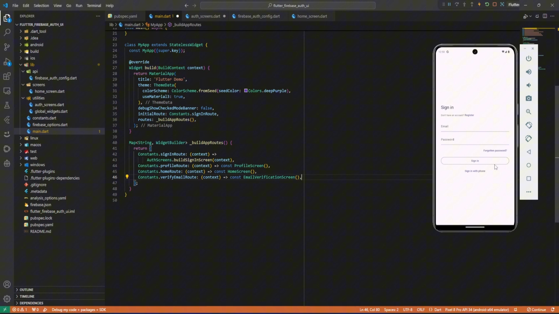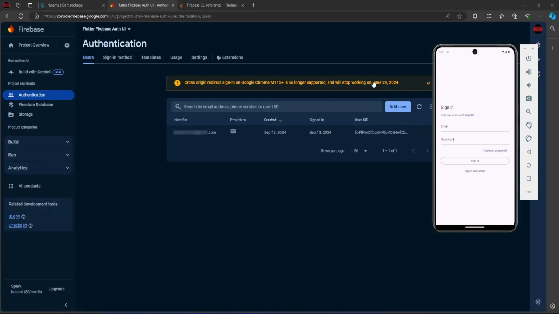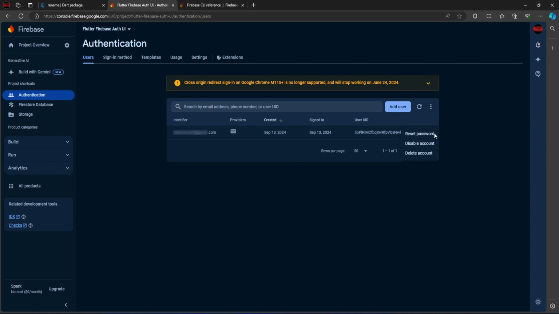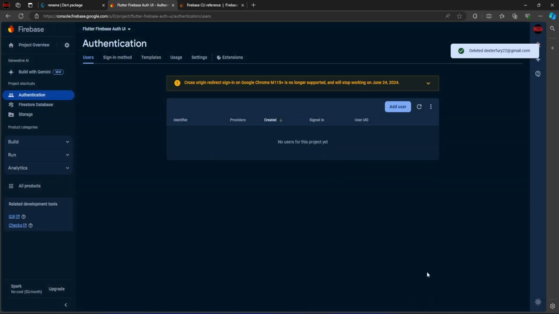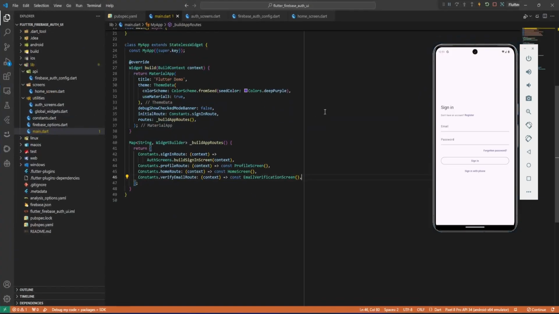Okay, so right now we are already signed in because we haven't put anywhere to sign out of the application. So let's hot reload first of all. So it's taking us here. So which means we need to redo this again. And then let's delete again. I'm going to delete this account again. And then we need to redo it again. So let's register again. Let's go ahead and register.